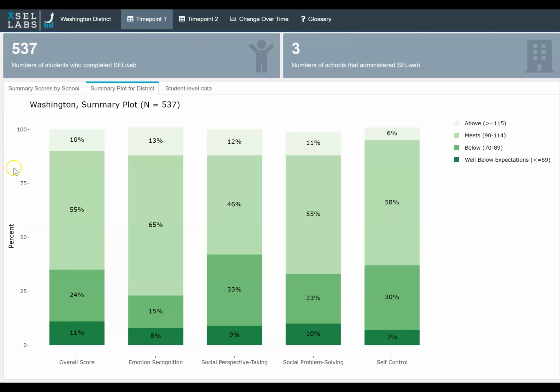This plot shows the percentage of students that scored well above average, in the average range, a little below average, and well below average across the different competency areas SELweb is designed to assess. This bar is emotion recognition, this bar reflects social perspective taking, this bar reflects social problem solving, and this bar reflects self-control. This bar reflects the overall competency score.